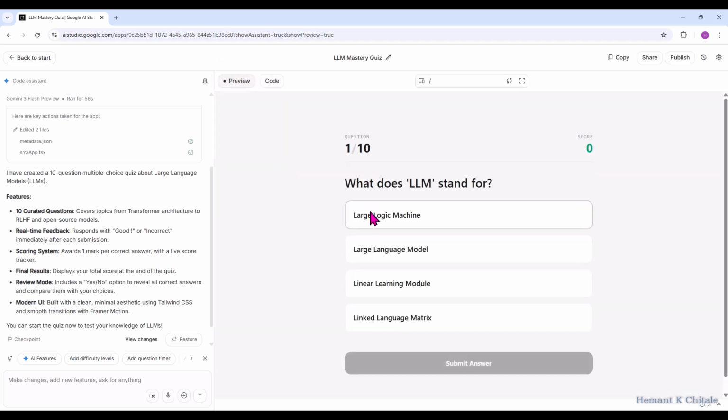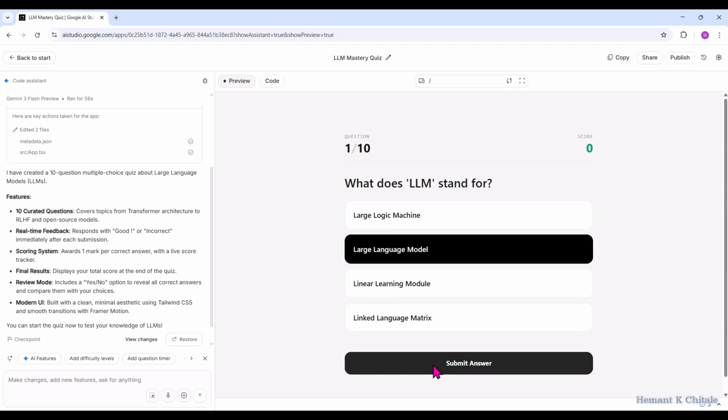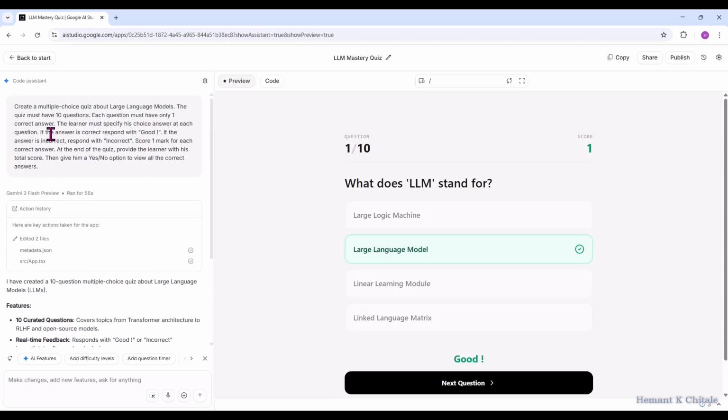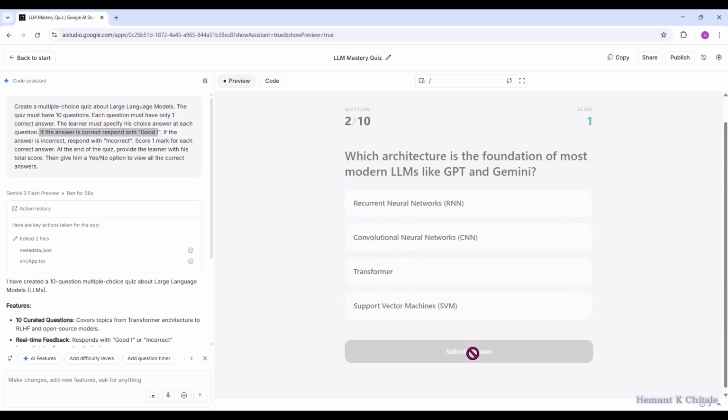The first question is, what is a large language model? Say like this, and I submit my answer as a user. I get the response good because that is what I asked it to do: if the answer is correct, respond with good. Go on to the next question.